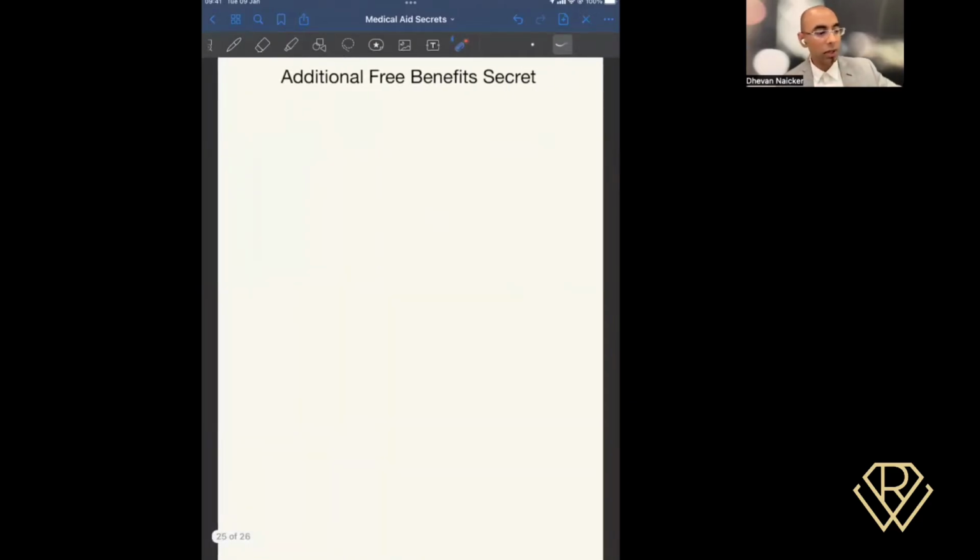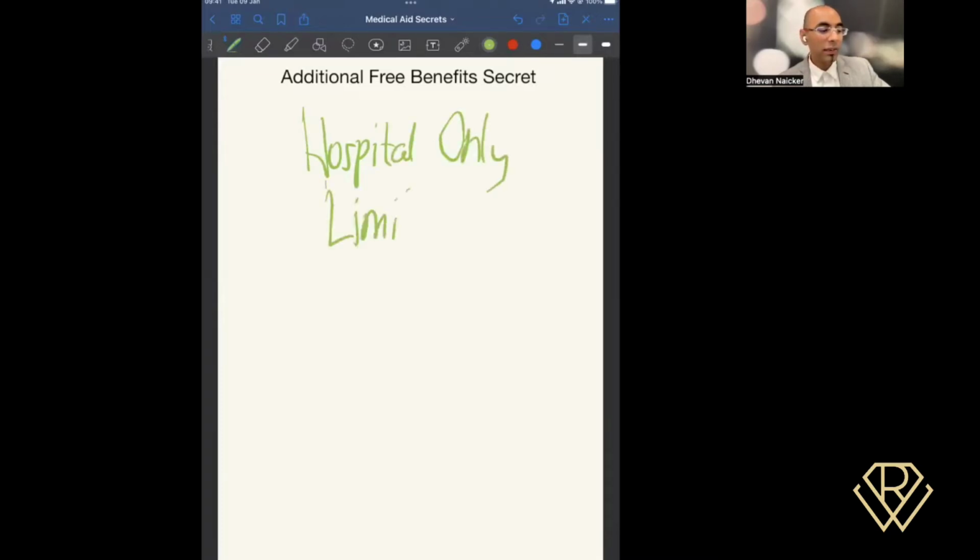Next secret that I want to share with you is additional free benefits. So you might have the perception that, hey, if you are choosing a hospital only plan, that you're limited, right? You're limited to whatever happens inside of the hospital. But it's not exactly true, because each medical aid offers you certain things that are additional, right? They're free benefits to have. Usually this comes in the form of what they call prescribed minimum benefits, PMB. I'll explain it just now again in more detail in the next secret.